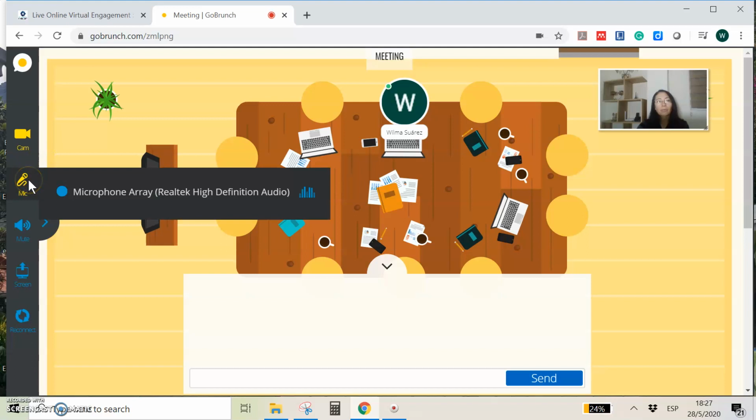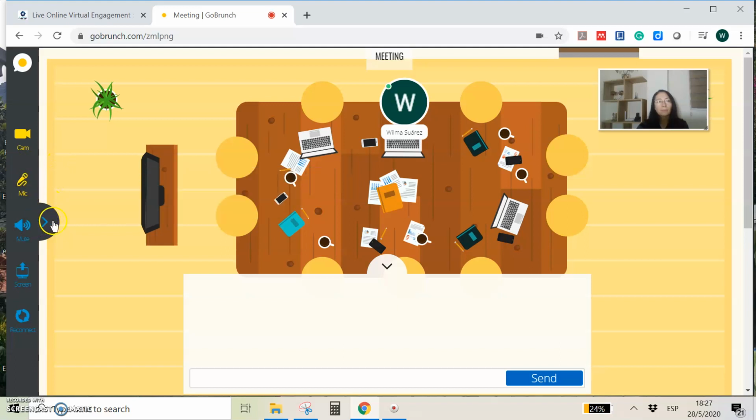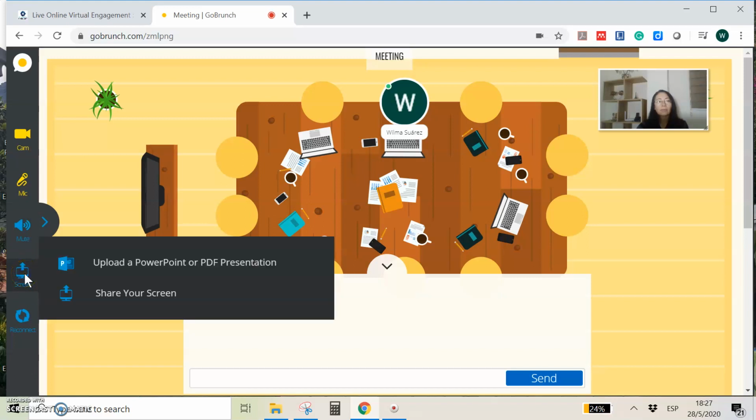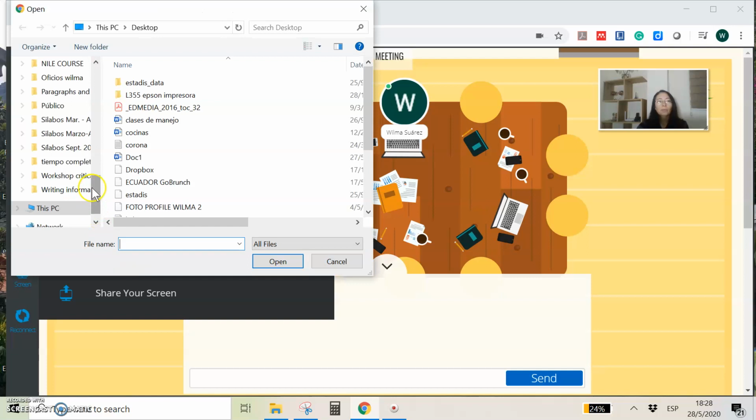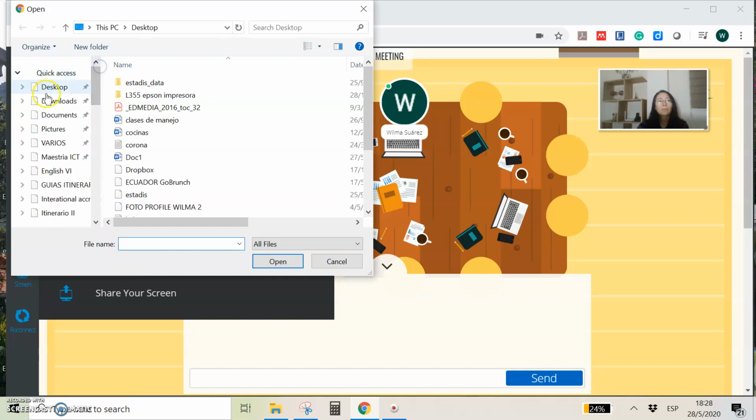We also have the microphone. As I said, we can use this tool to mute participants. And then we also have this one that says screen share, and we have this option that's the most common, and the option I will show that says upload a PowerPoint. So when I click there, I can upload the presentation.